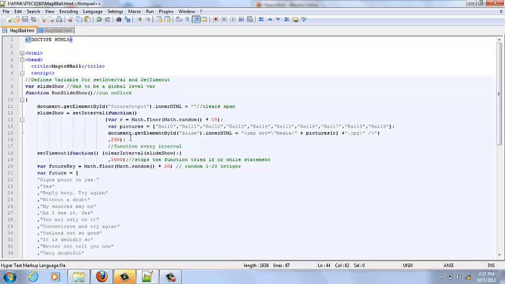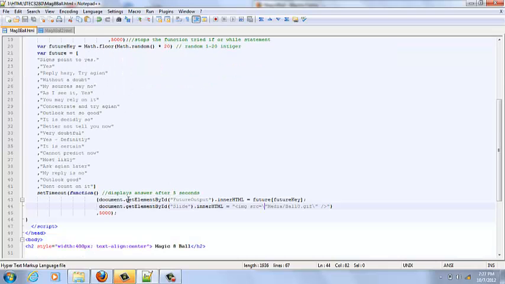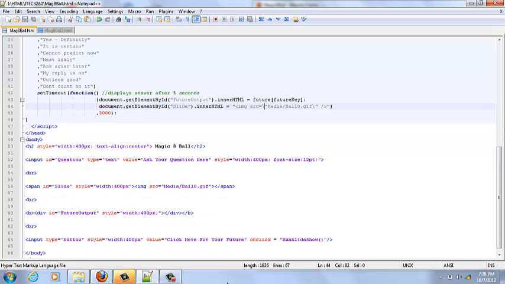It changes pictures 4 times a second for 5 seconds. Random pictures. It takes random pictures in this array for every quarter of a second, for 5 seconds, and then it will display a randomly generated future key out of the future array, and then it will set the slide back to the original Media Ball Zero GIF.